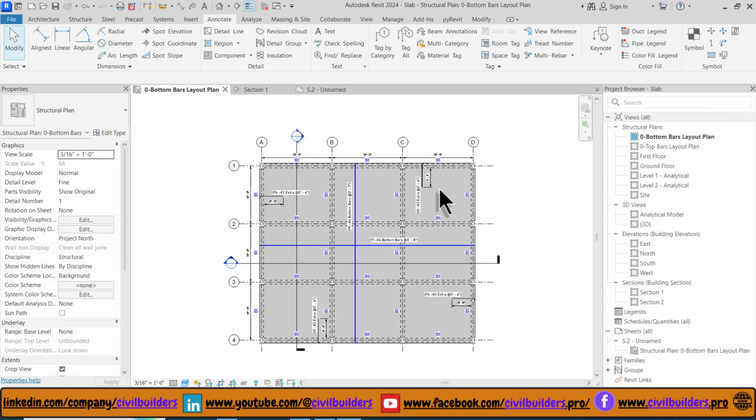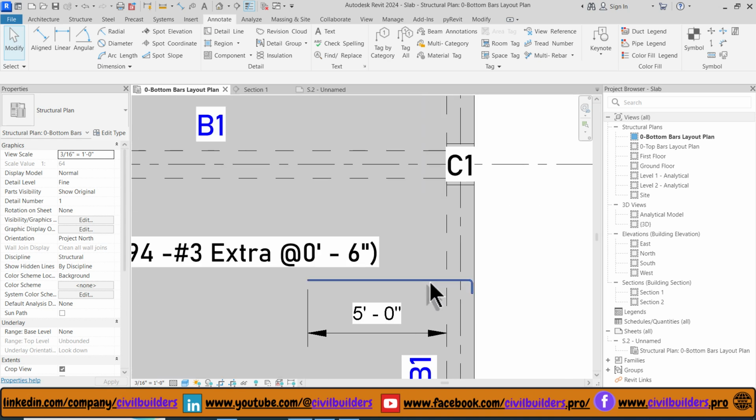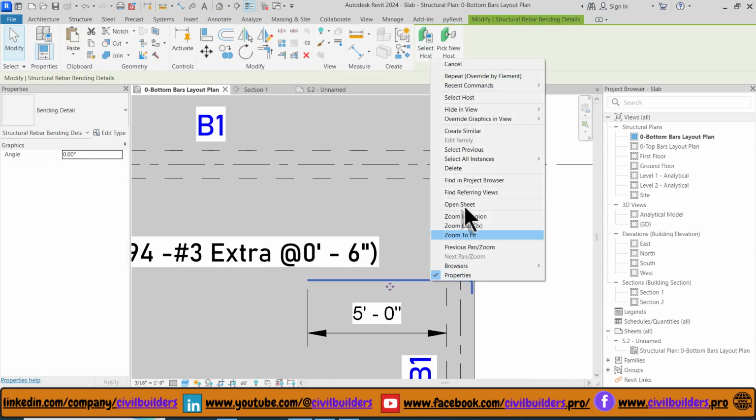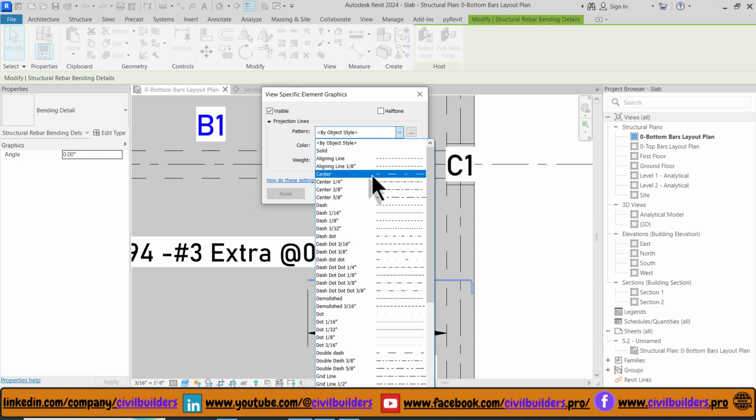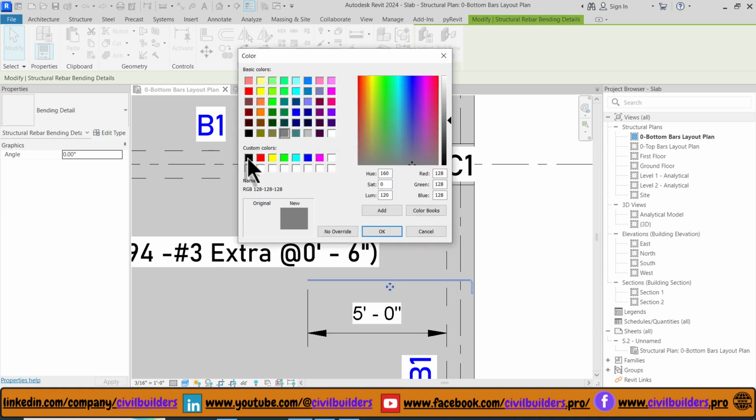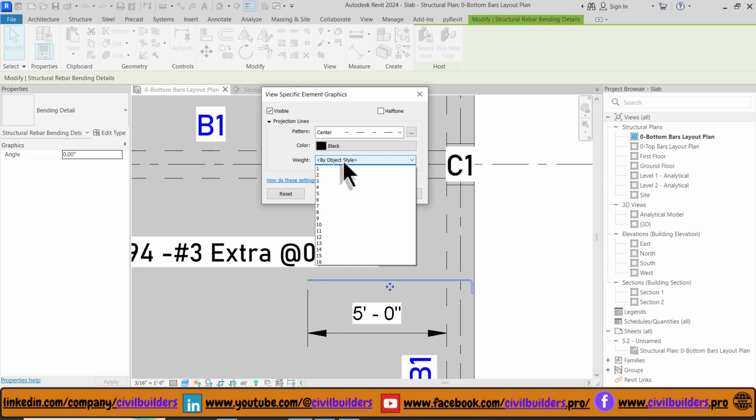To override the visibility graphics of this bending detail, select the bending detail and click on it and choose by elements. From here we define its pattern and its color and its weight and press OK.